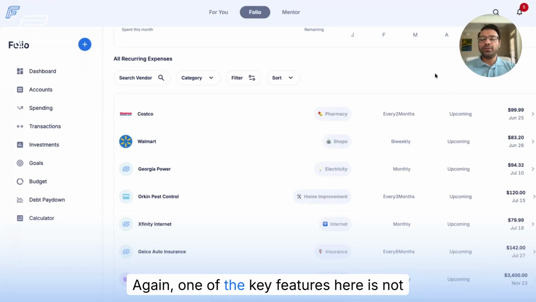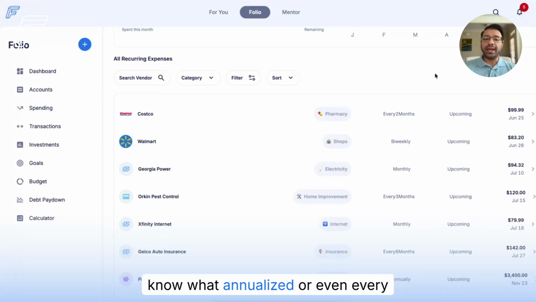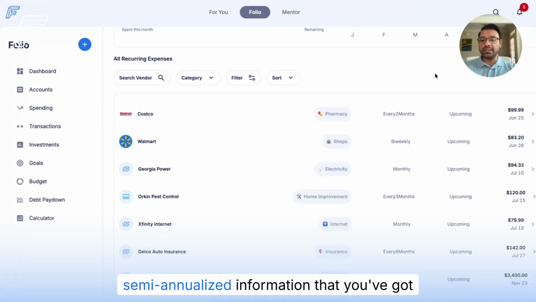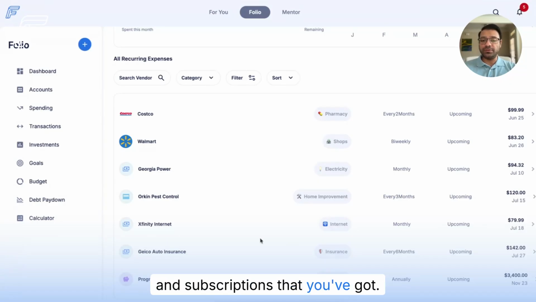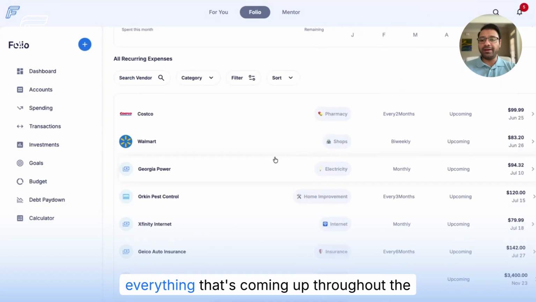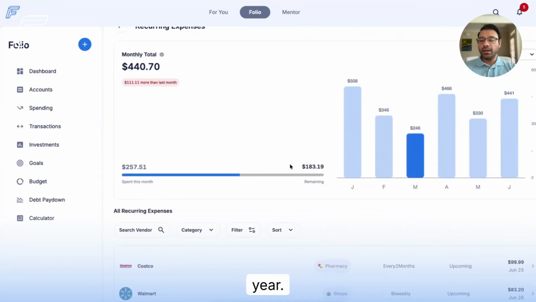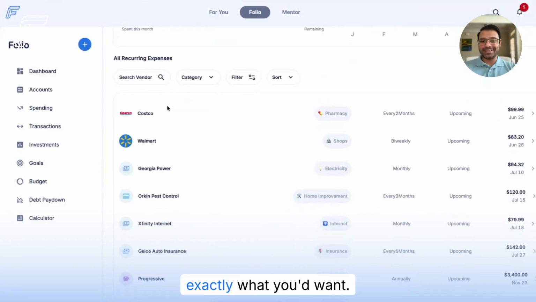Again, one of the key features here is not only is it showing you what's coming up within the next month, it's also letting you know what annualized or even semi-annualized information that you've got and subscriptions that you've got. So it gives you a really good feel of everything that's coming up throughout the year, which for your subscriptions and expenses is exactly what you'd want.